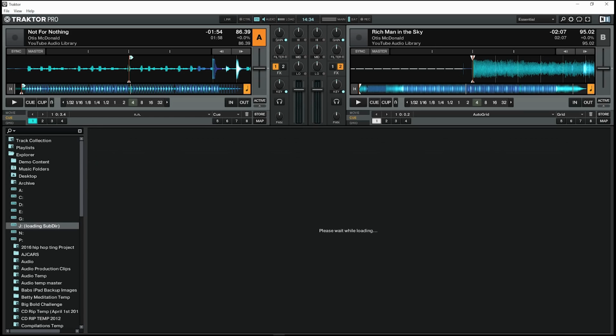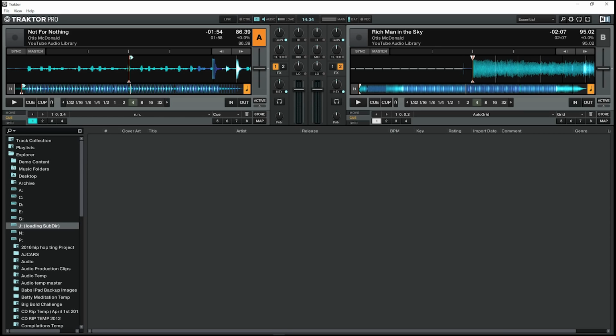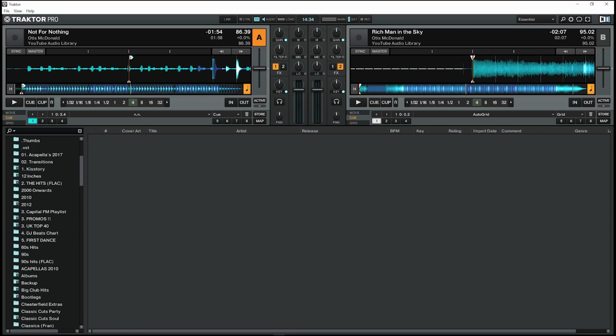But if we go to this hard drive here, it's just loading the subdirectories. Just takes a moment. You can go in, and then all my tracks that we saw in Serato a moment ago, all the folders are already there. They're already in the collection. I can go into any of them, select them and play them.